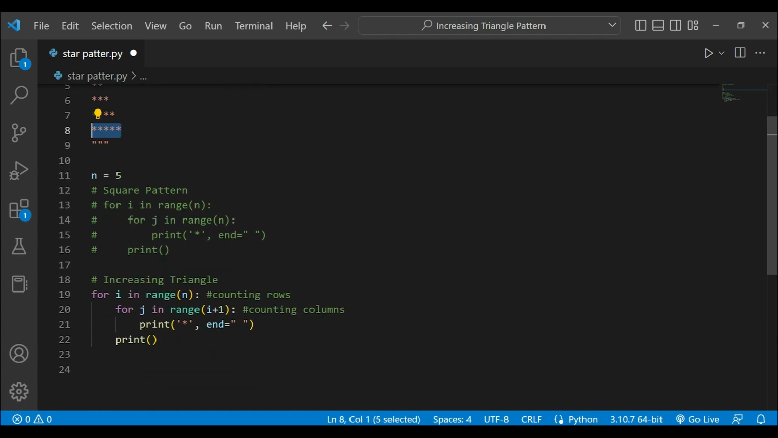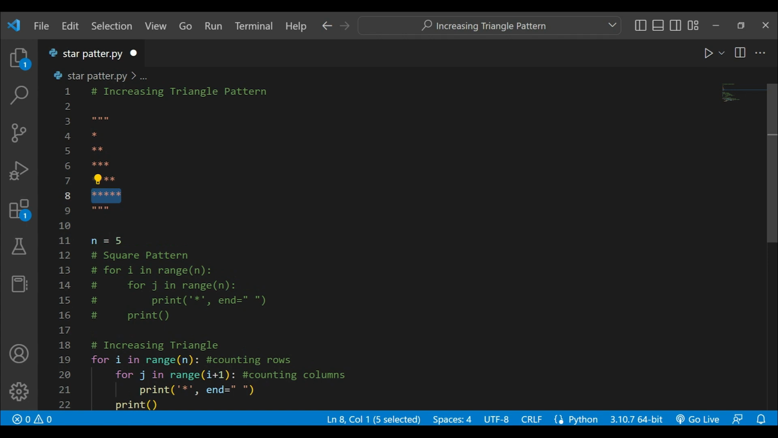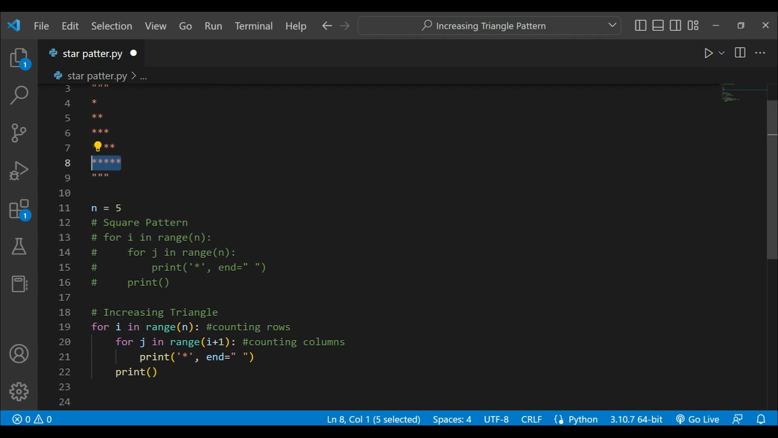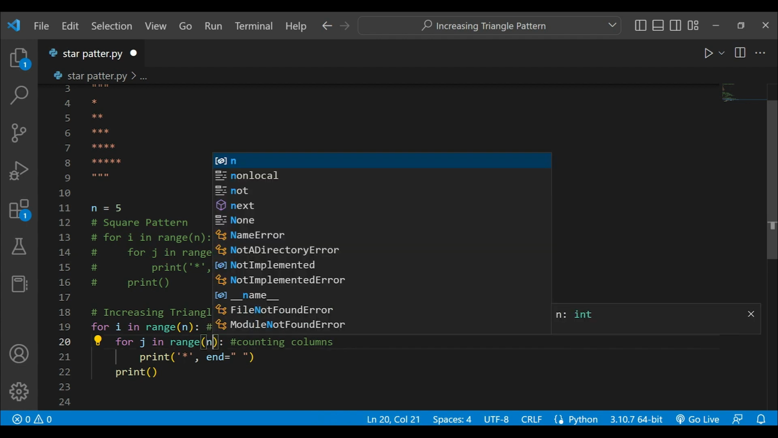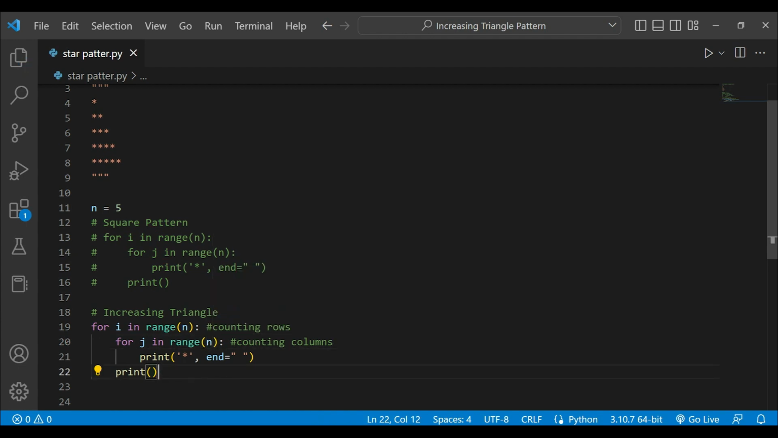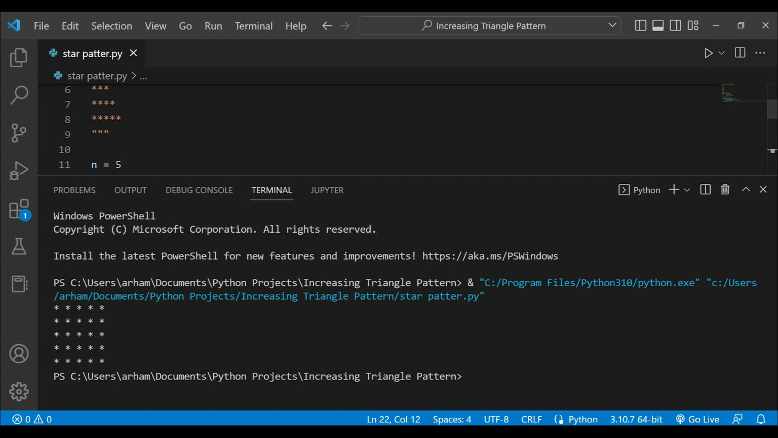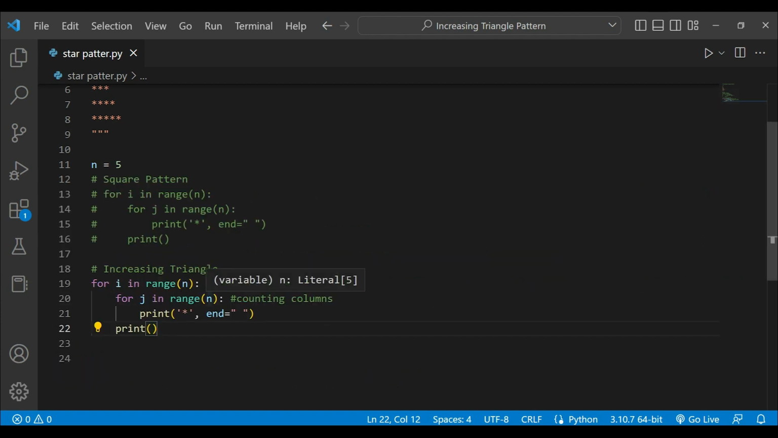Since we created a square, previously it was n. You remember that I had written n, and when we ran the code we got a square. But how do we modify this whole code and make it an increasing triangle? We just have to remove this. How do we remove this? We do not have to do anything. We just have to write a condition here, a start condition actually.